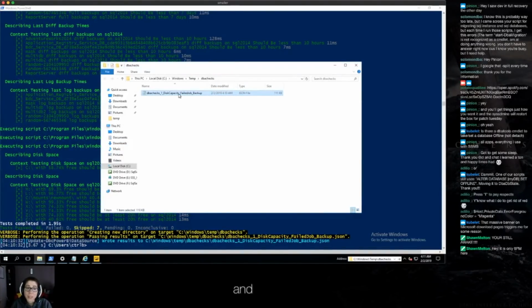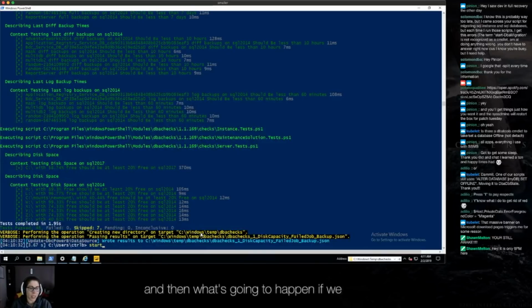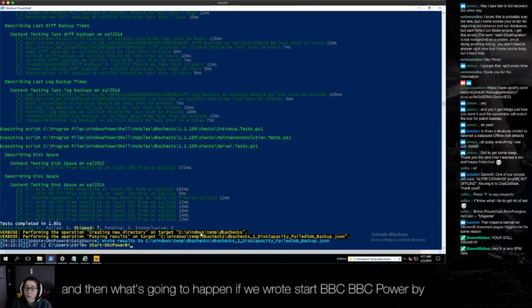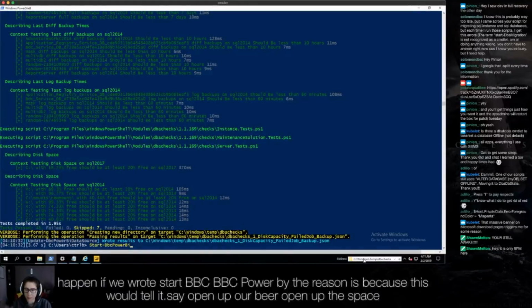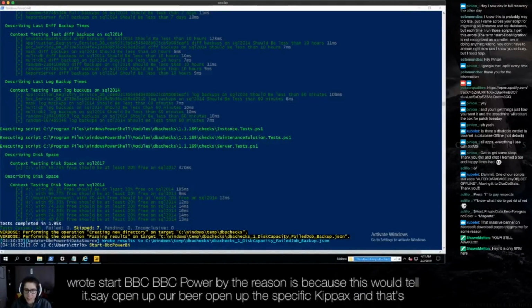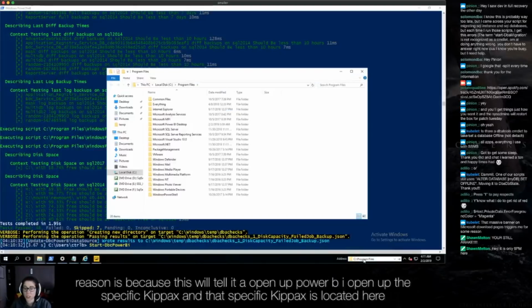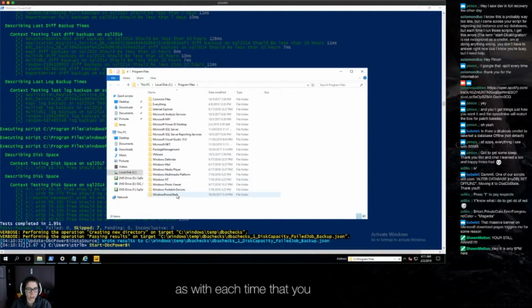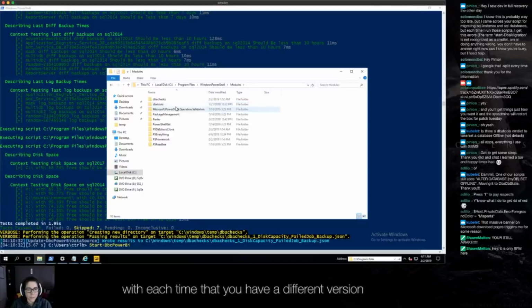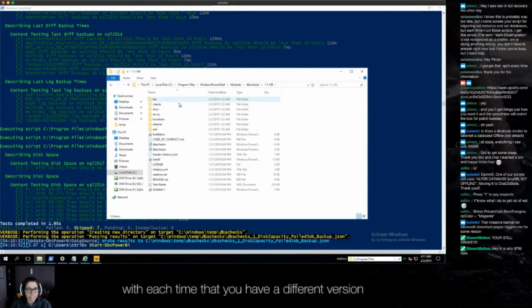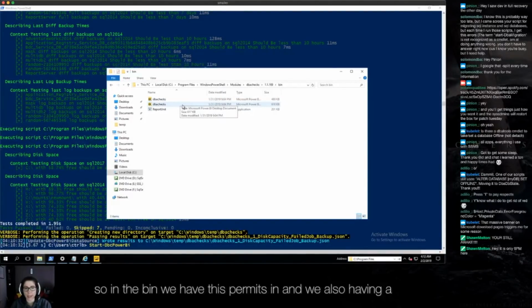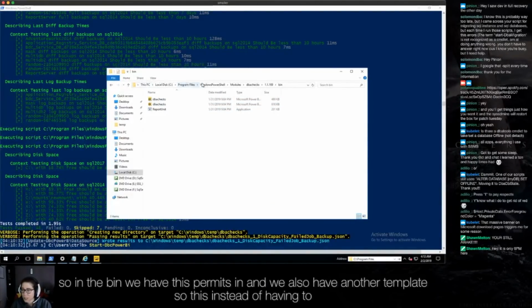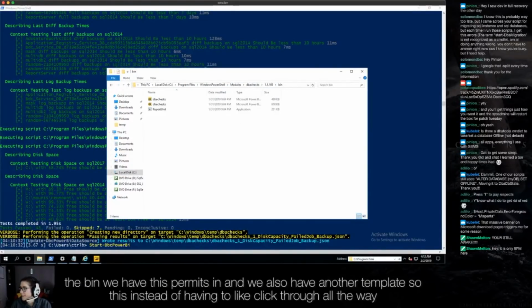And then what's going to happen is we wrote start DBC, Power BI. The reason is because this will tell it, hey, open up Power BI, open up this specific PBIX. And that specific PBIX is located here, and it changes with each time that you have a different version. So in the bin, we have this PBIX, and then we also have another template. Instead of having to click through all the way, you don't even have to worry about that.